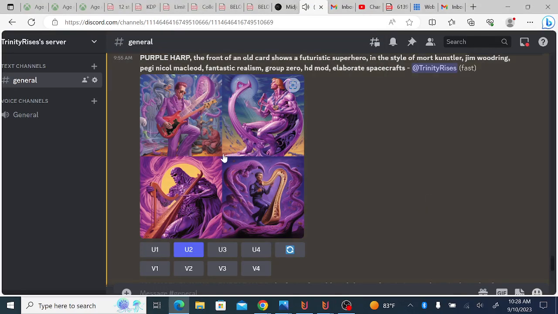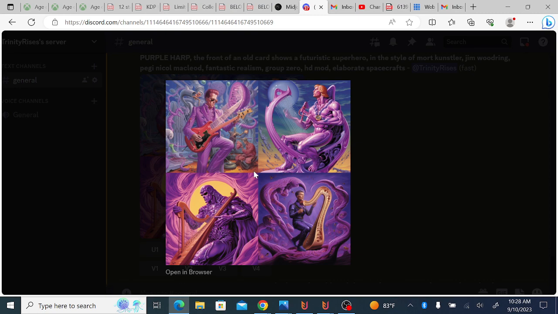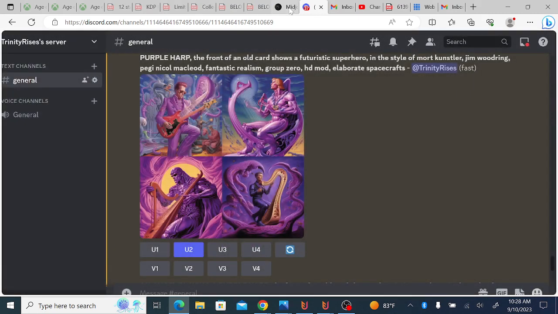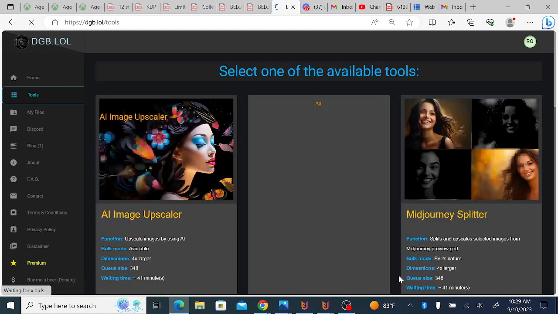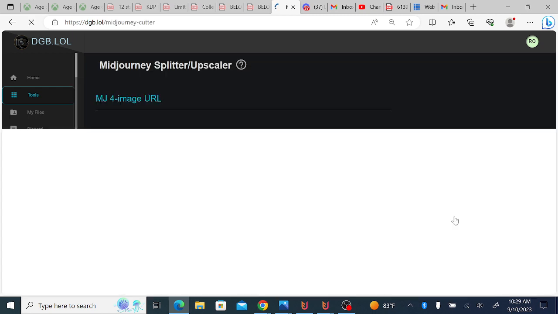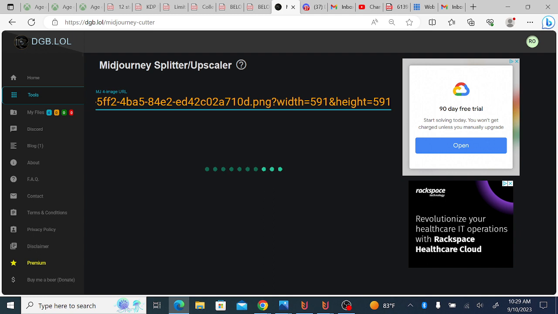Exciting news, DGB fixed itself as far as the image splitting tool. It now automatically uploads to the Upscaler. So exciting. So I just grabbed the link from Midjourney. I'm here in Tools. I'm clicking on Midjourney Splitter. And I'm pasting the link I had just grabbed from Midjourney.